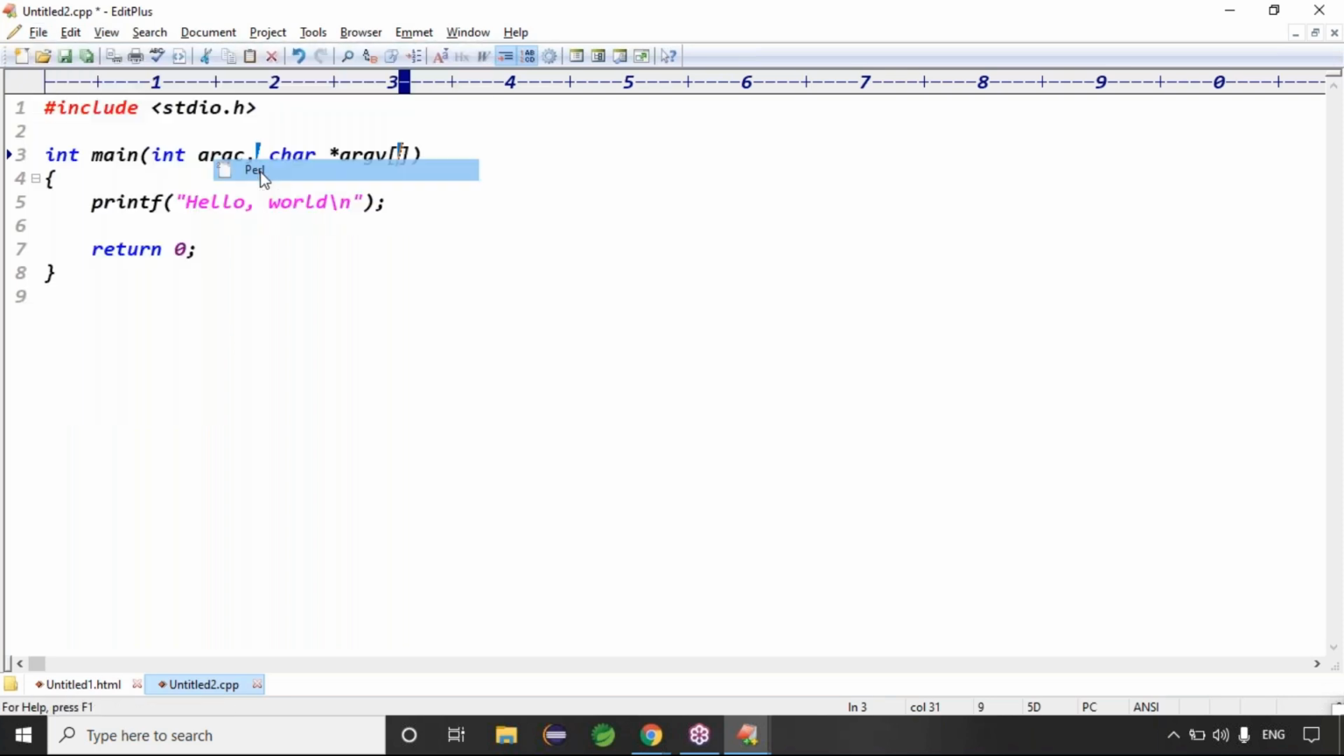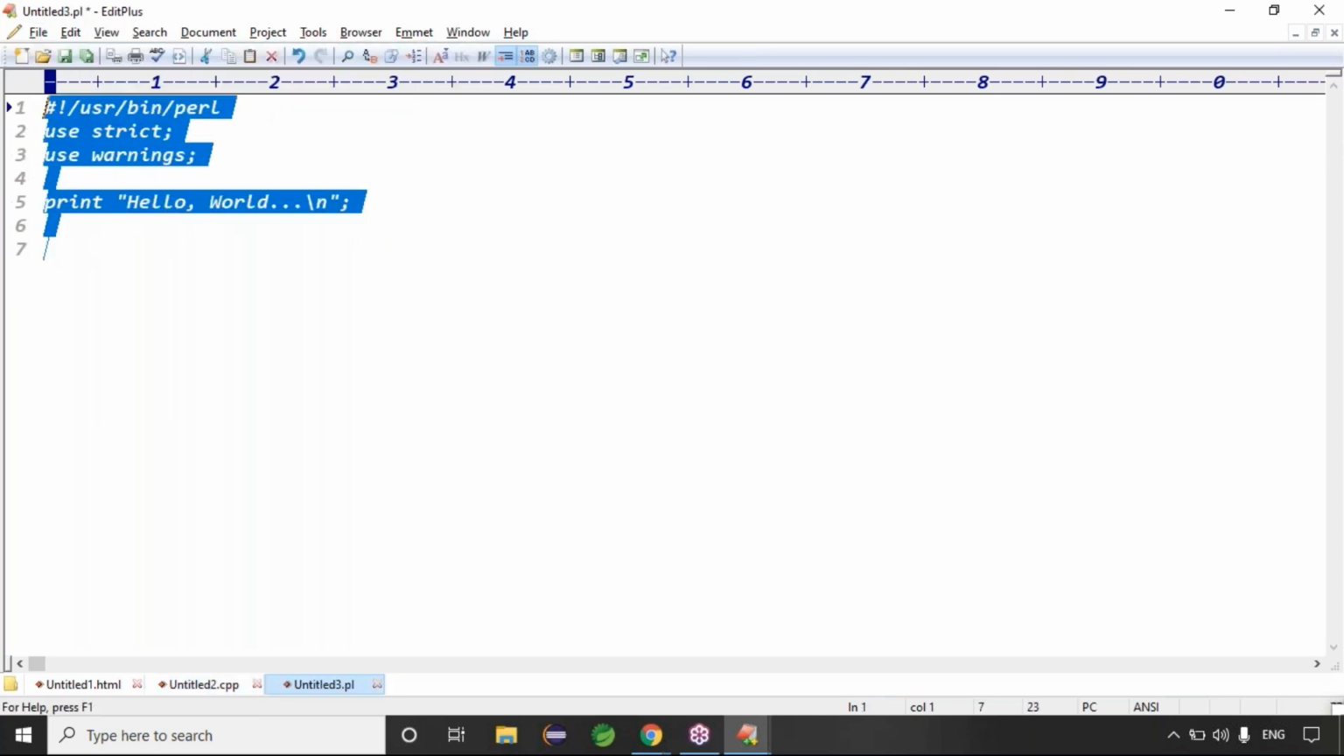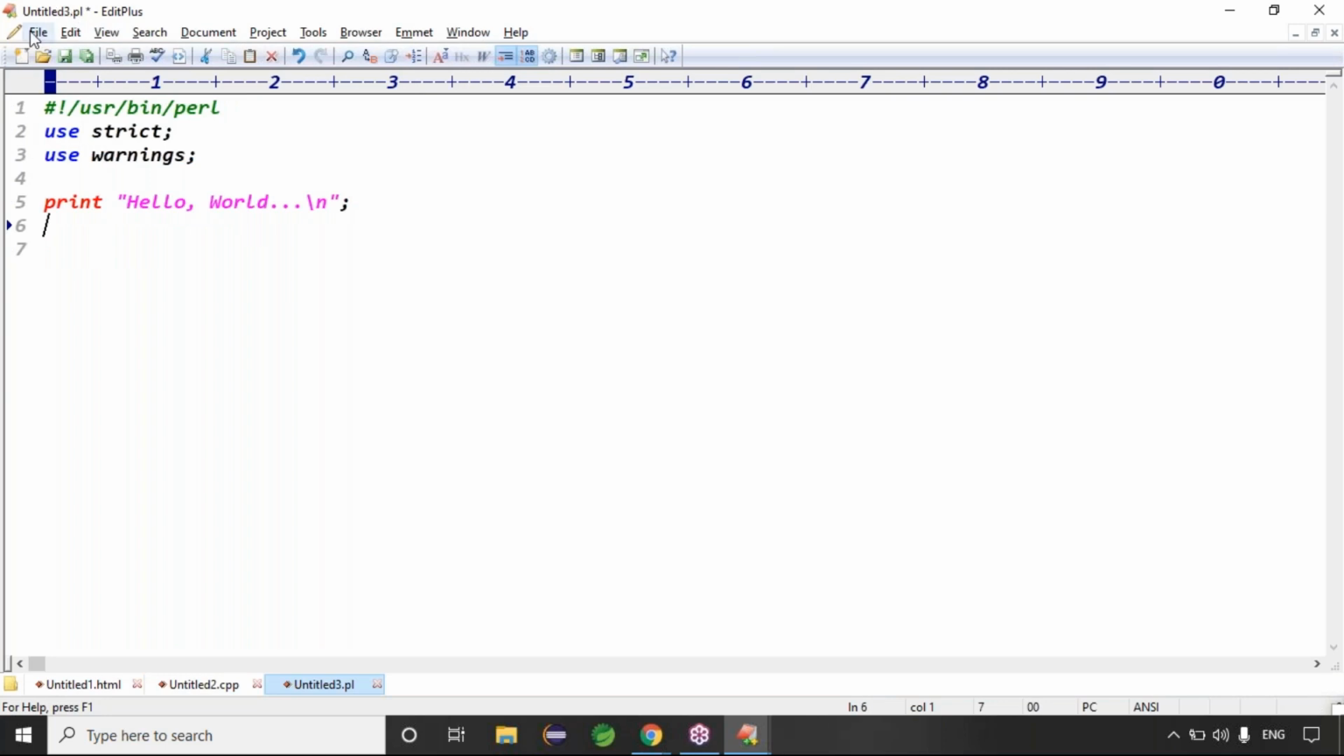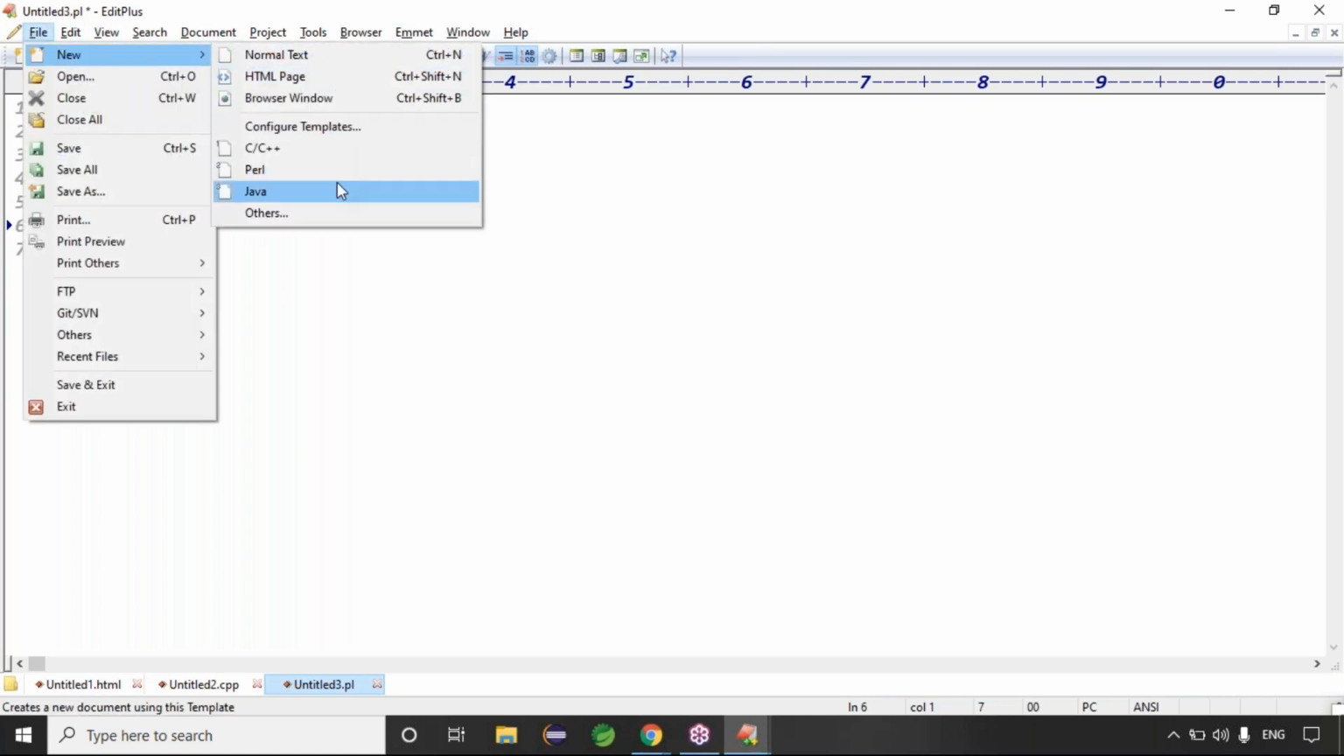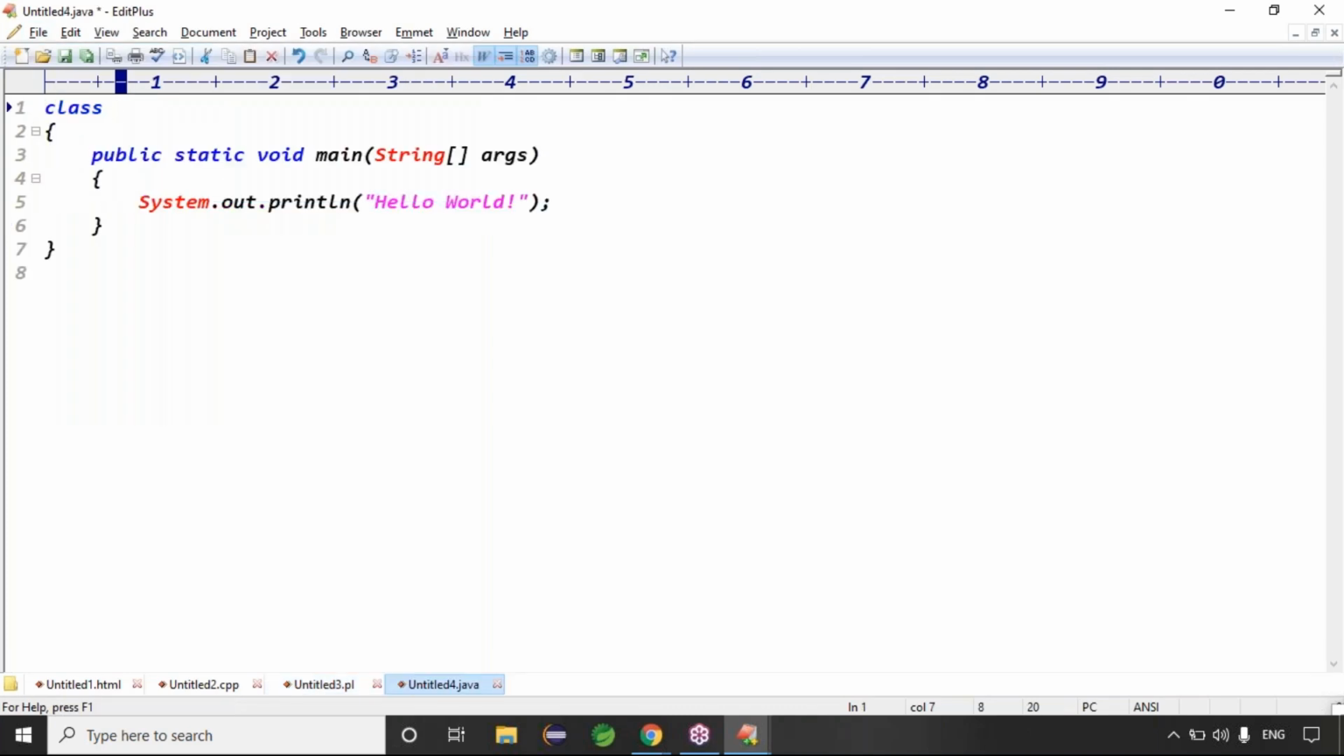After that, click on New, I want to create the parallel code. Which language do you need now? Select Java. This is Java, guys. Here you can write the code.